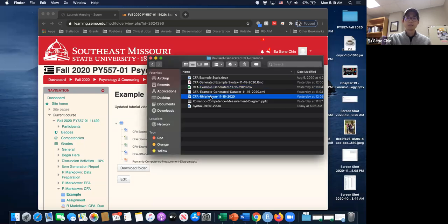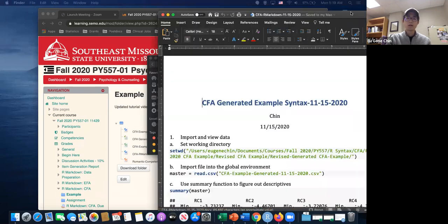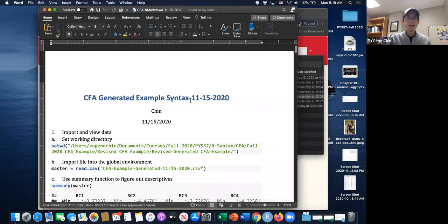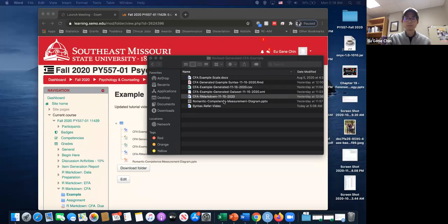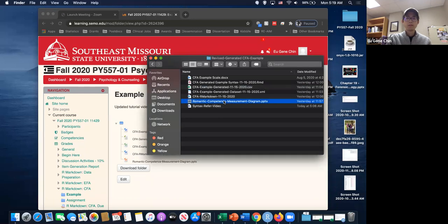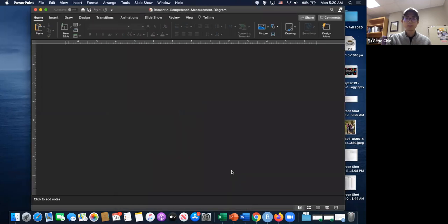Let's see here. This is the example knitted document that we will be reproducing at the end of this video demonstration. And this is the measurement diagram. I can get it to open. Let's give it a second, it's thinking.